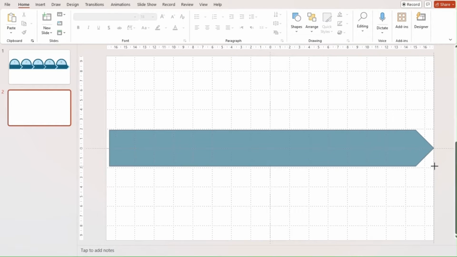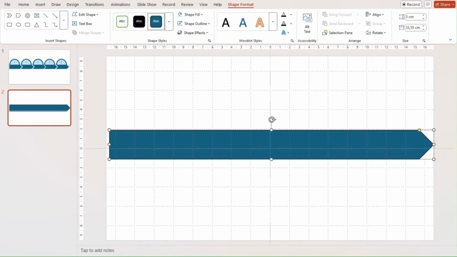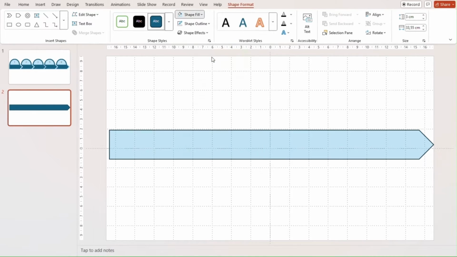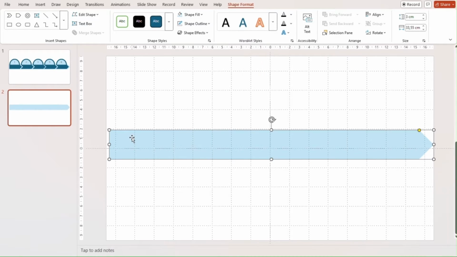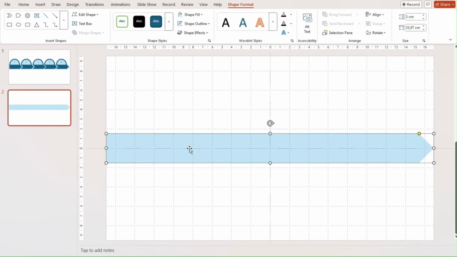Pull it over the entire length of the slide. Adjust the height to 3 centimeters. Choose a color and remove the outline. Then center the shape on the slide and adjust the length if needed.